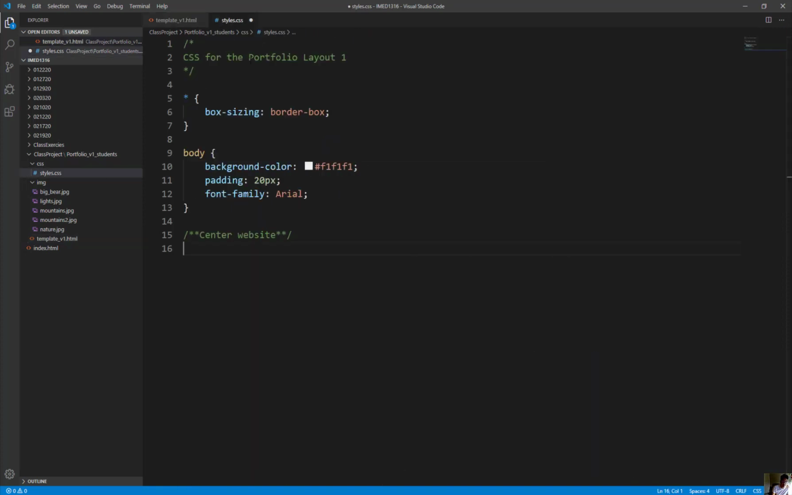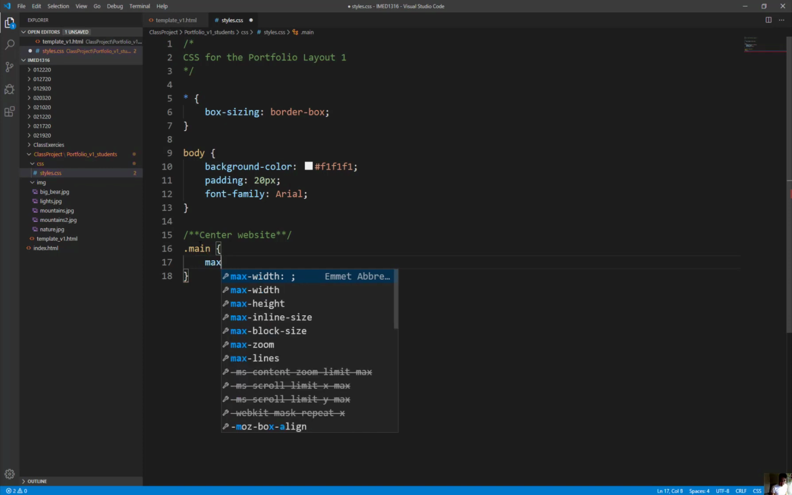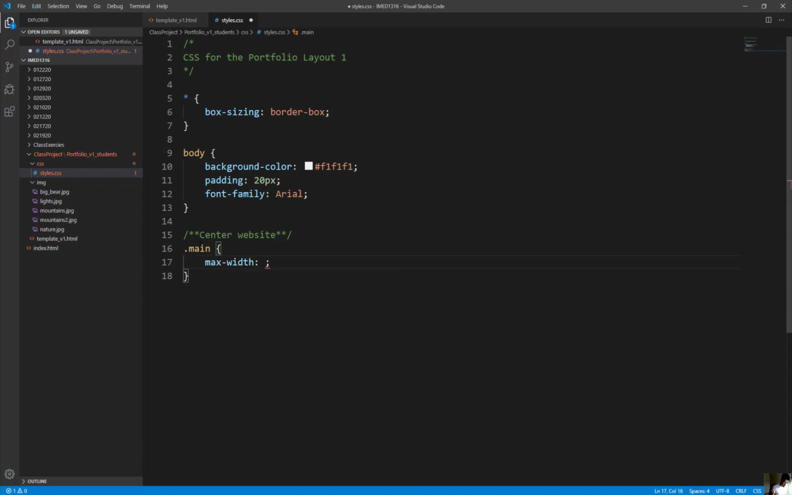So I told you there were three types of definitions. The first definition, if you want to think about it, is an actual element. But this one is called class. The way you represent a class is a dot syntax. So I'm going to do dot main. It is case sensitive, so you've got to be very, very precise with it. If you lowercase or uppercase, it's two different meanings. So I'm going to use max-width. My IntelliSense comes in. I'm going to use the maximum width of 1000 pixels.